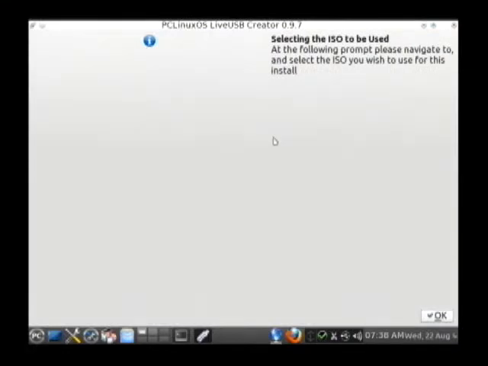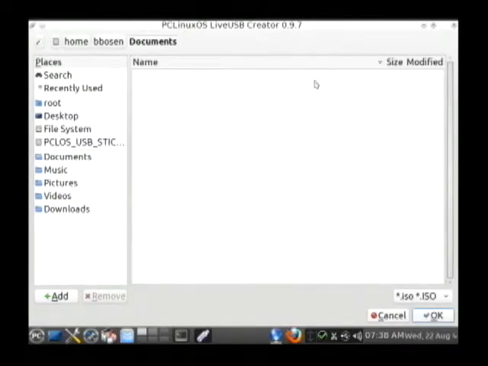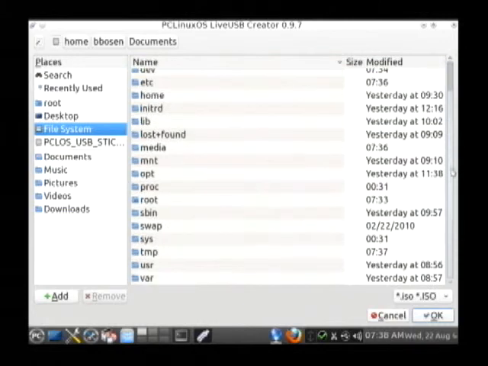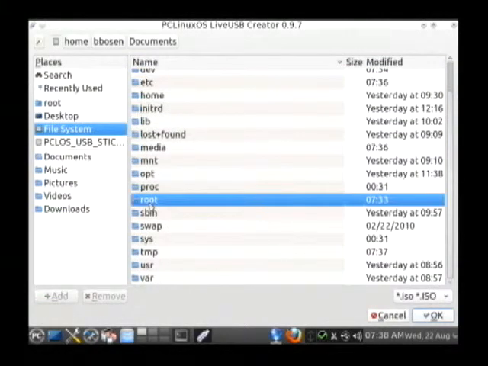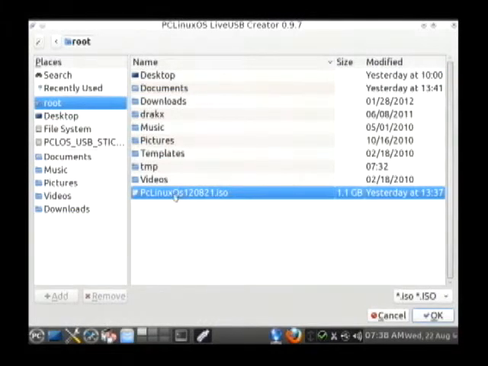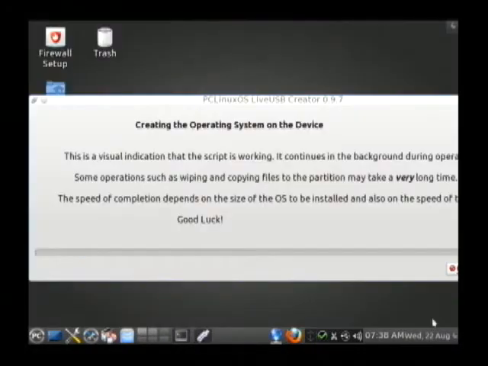Now, it says, selecting the ISO to be used. At the following prompt, please navigate to the ISO. Okay, it didn't wait for me, but I'm going to go into my file system, and it was at root. So we go down here to root, and there it is. This is that ISO file, PC Linux OS 120821.iso. I think that corresponds with the menu name I gave, and so I'm going to click OK.